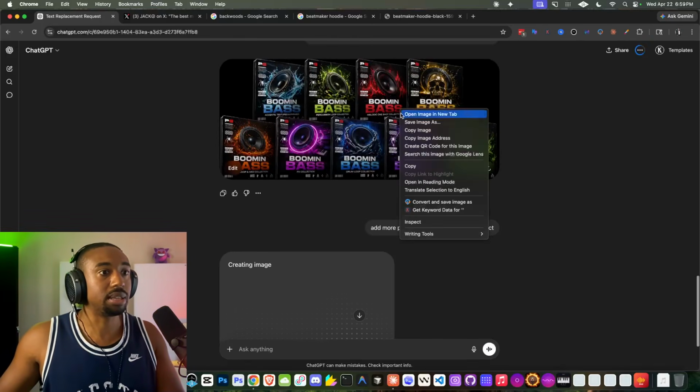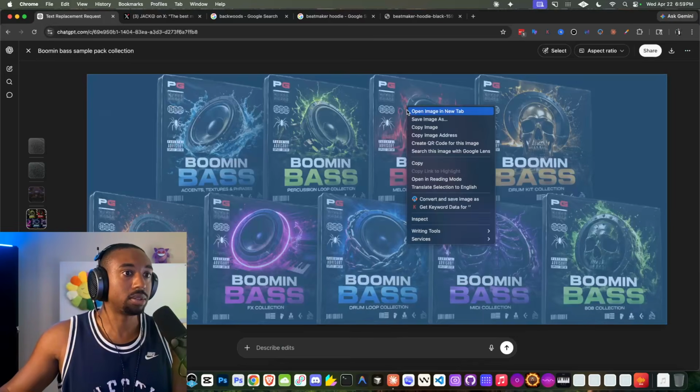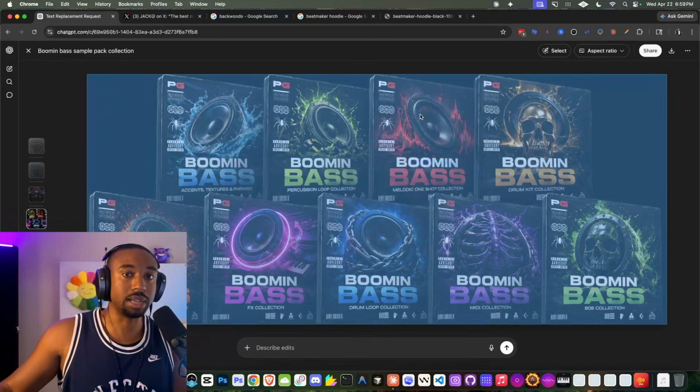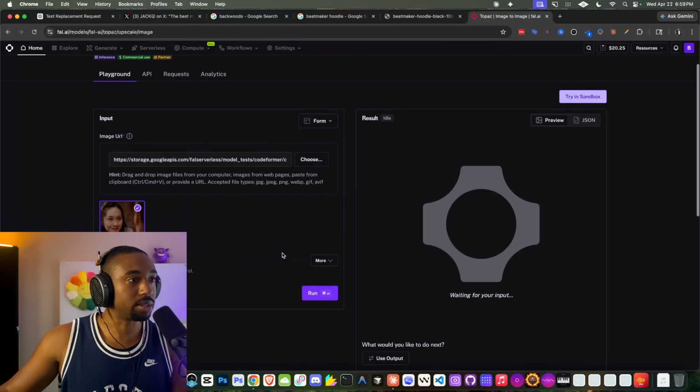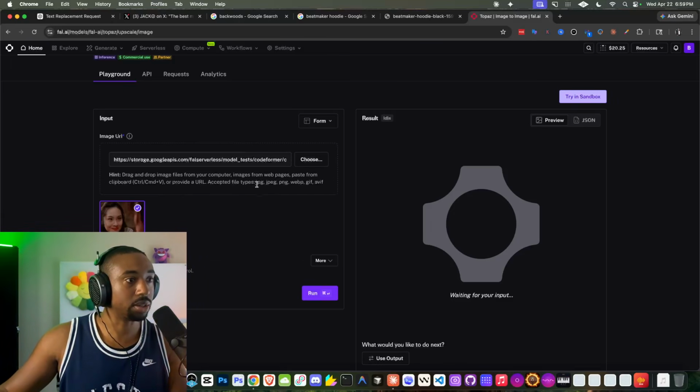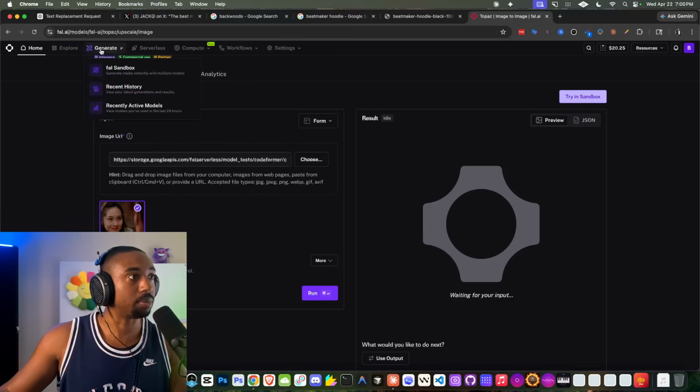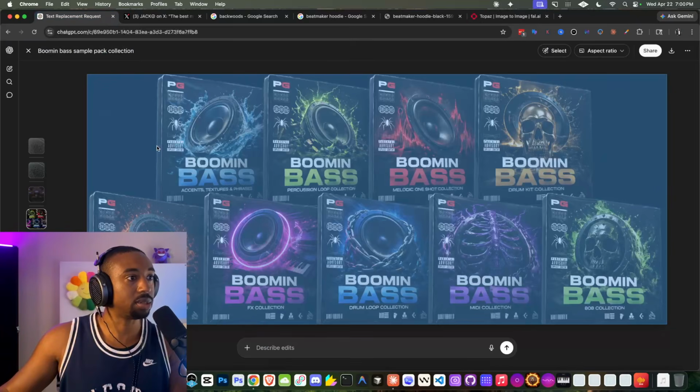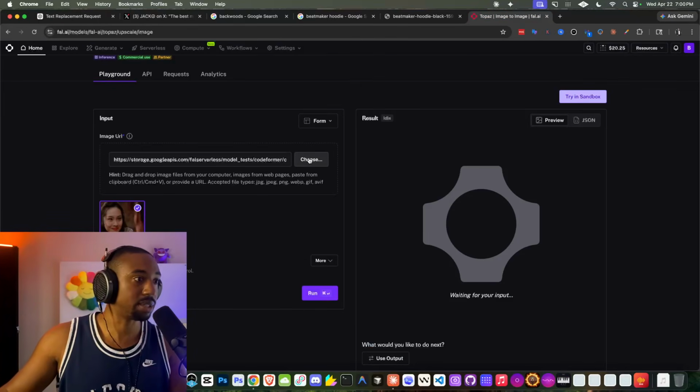So in the meantime, let's take this picture. We're going to take it to an upscaler. I'm going to move over to what's called file.ai. And we're going to burn some credits here using what's called the Topaz upscaler. So I'm going to upload the image from ChatGPT into Topaz to upscale it.